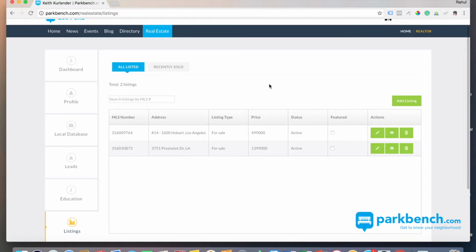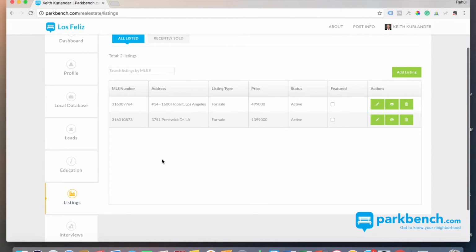Next is listings. So you can manually add your own listings here using the MLS number. However, you can also provide us an IDX iframe embeddable link, and we can put that onto your website. We'll talk about that more during our first onboarding call, so don't worry too much about that one just yet.